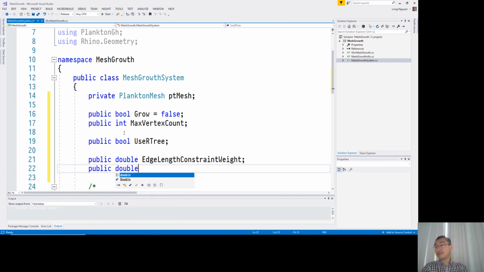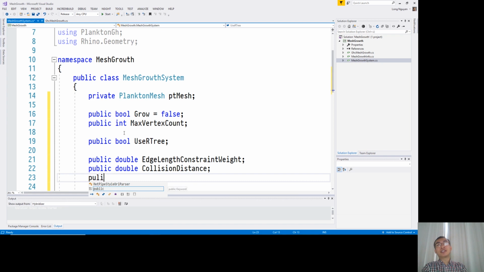And then the next is collision distance. It's basically 2 times the radius of the sphere. If the collision distance is 2 units, it means that each vertex should try to be at least 2 units away from the other one. It's something that we allow the user to change, but we will keep it at 1 for now, most of the time.